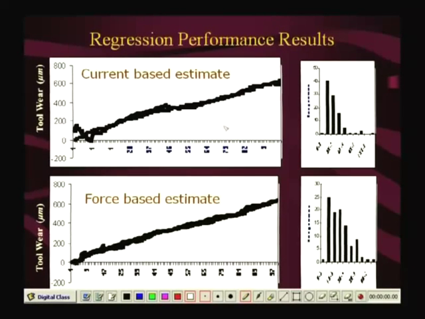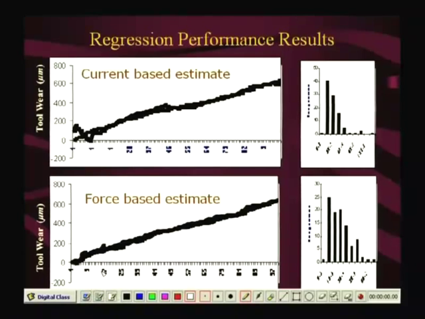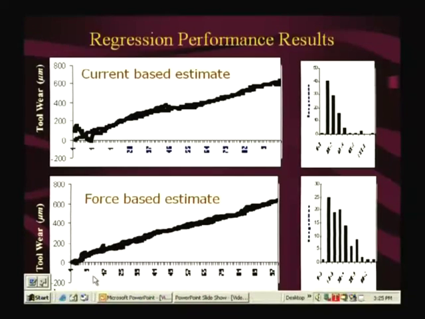On the other hand, force based estimates are indeed slightly better than this, but only slightly. These are very comparable estimates with force based estimates. So the first thing is to establish that using an estimator or a model, you can replace a costly measurement and still get very good quality measurements.